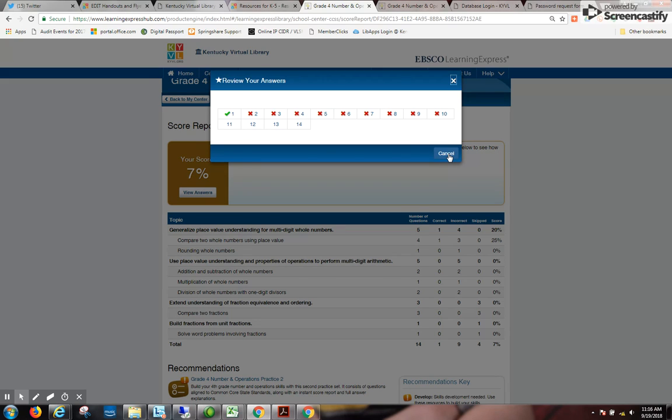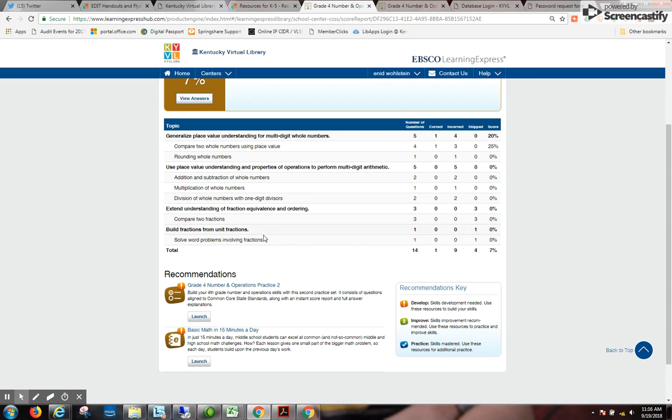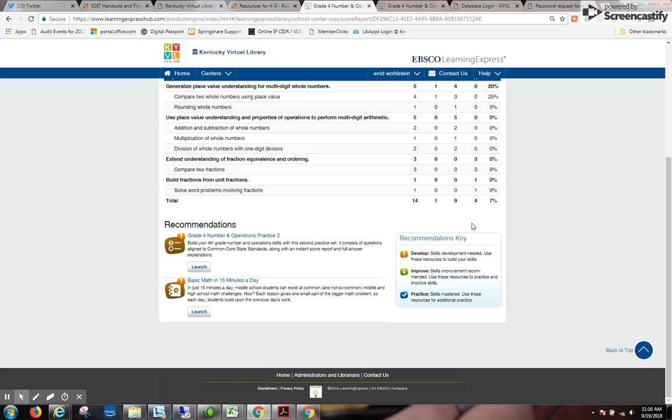That's unfortunate. So I can see what I got right and wrong, and then I can go look at that question and see what the answer is and get an explanation of why it's wrong and what would make it right. It gives me the different sections, tells me the number of questions, what I got correct, what I got incorrect, what I skipped, and what my score was. And then at the bottom, it makes recommendations of exercises or activities that I can do to improve my math skills.